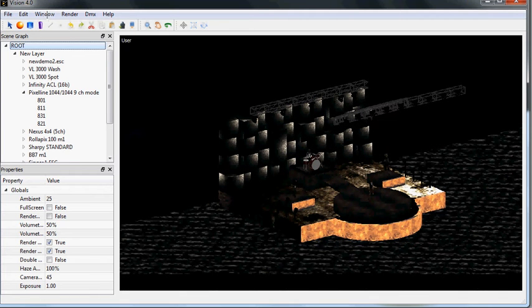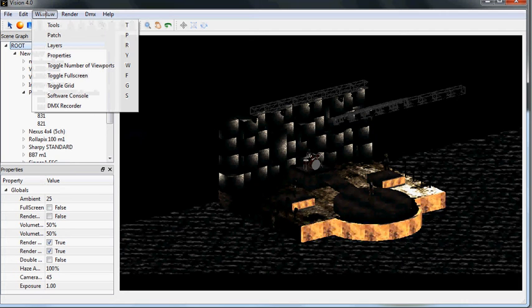If I take a look now under the window menu item, you'll see some of the things are familiar, some of them are new. The new things would be the toggle number of viewports. You also have the ability to add a grid to your environment, so that if you actually are creating a file from scratch, you've got some grid information that you can use there.